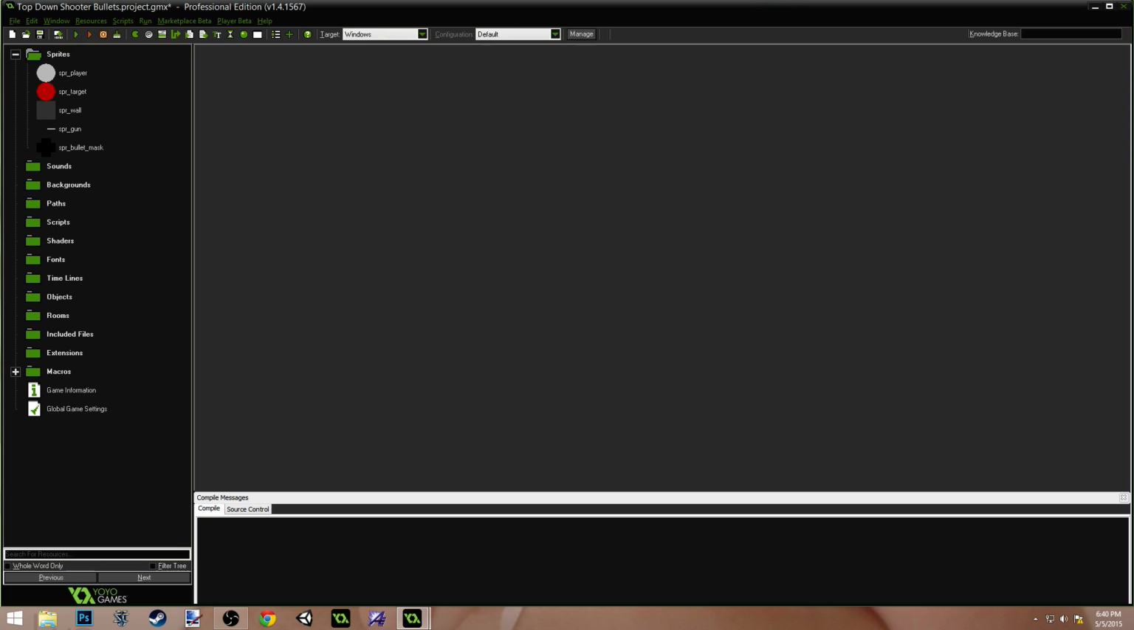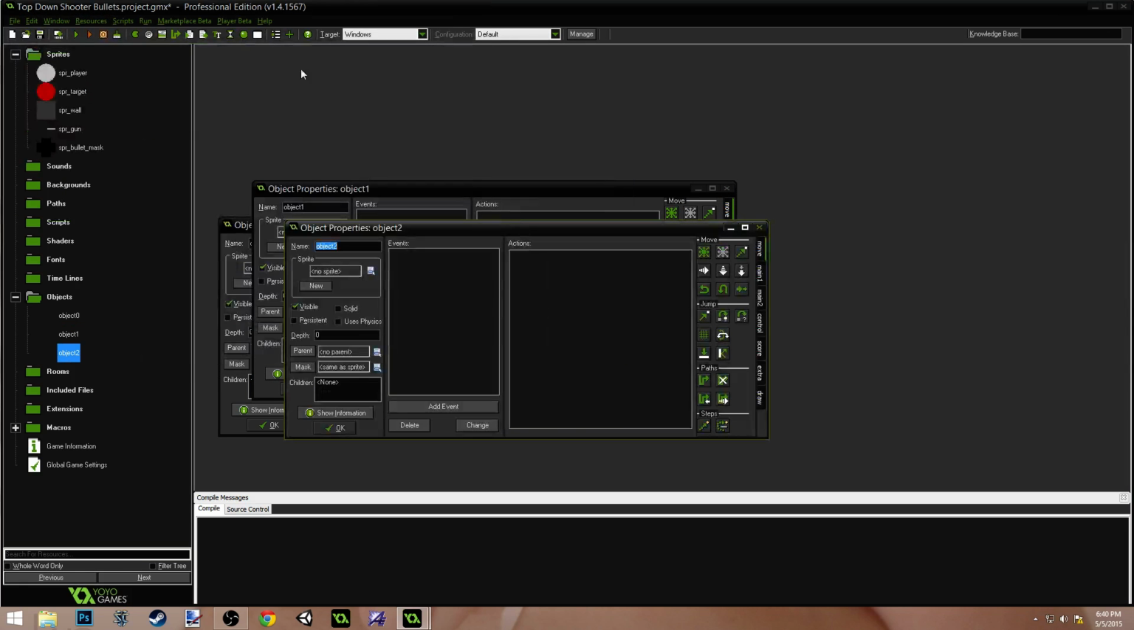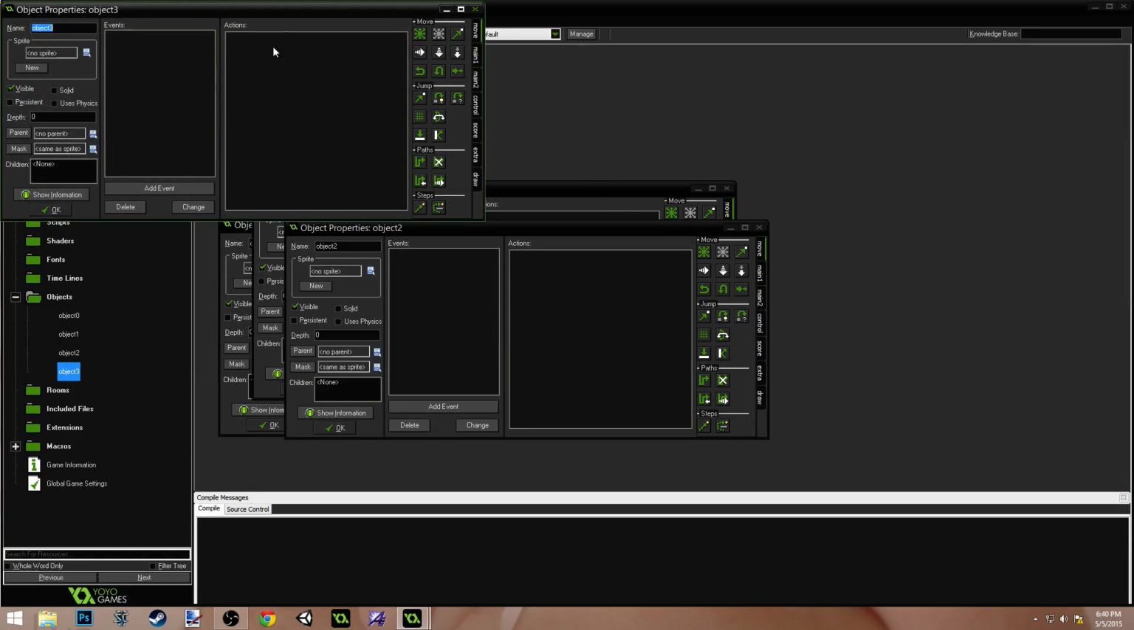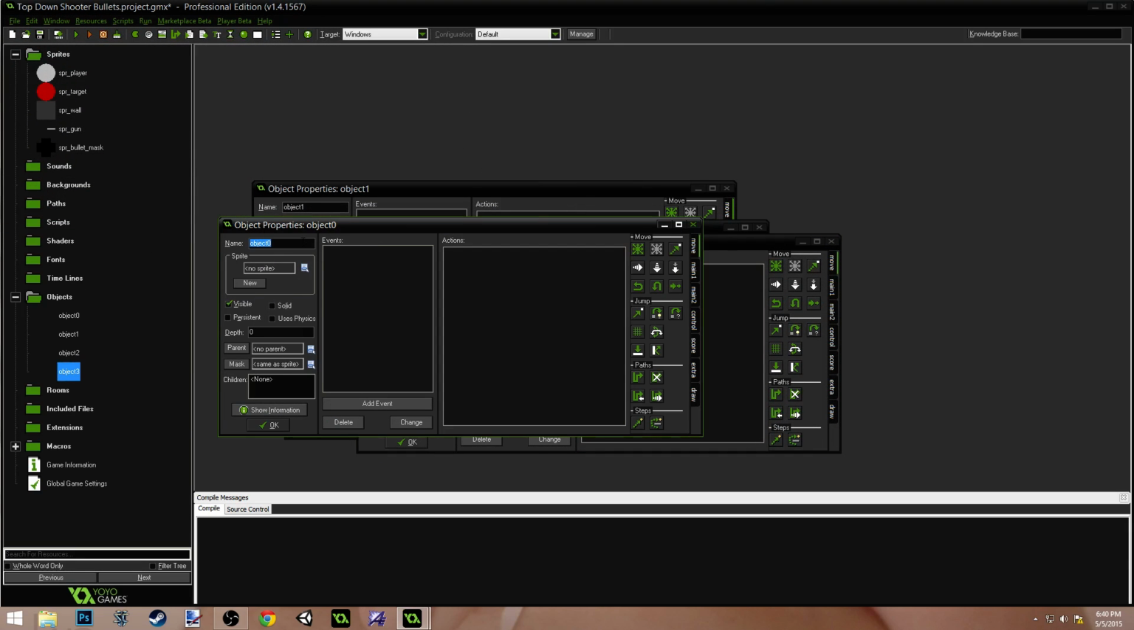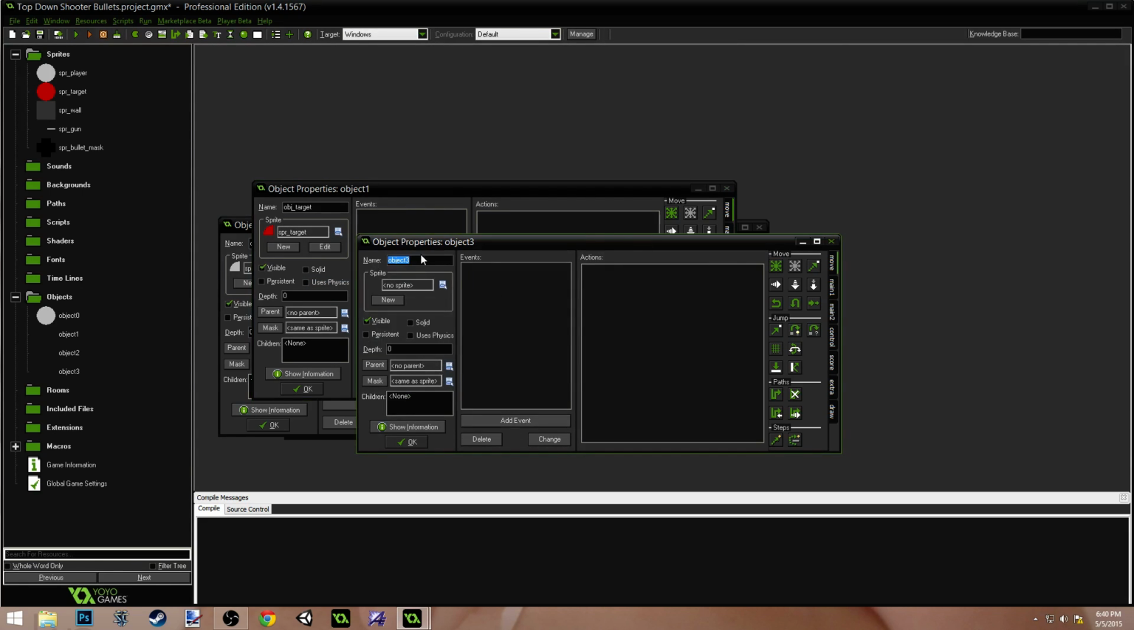Now it's time to create some objects. So let's start with the target and the wall, since they don't actually do anything. Just create 4 objects. Click this 4 times and click 4 objects. So let's go to the first object. We'll name it object player. We'll give it the player sprite. Then we'll go to the second object. We'll name this one object target. Give it the target sprite. Go to our third object, object wall. Give it the wall sprite.